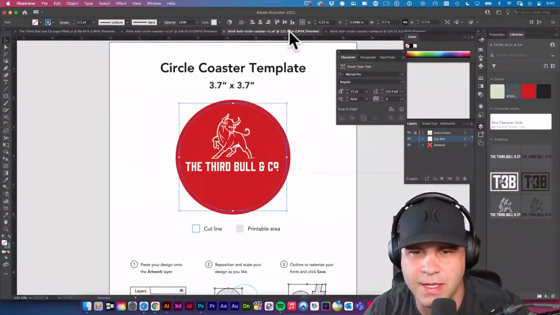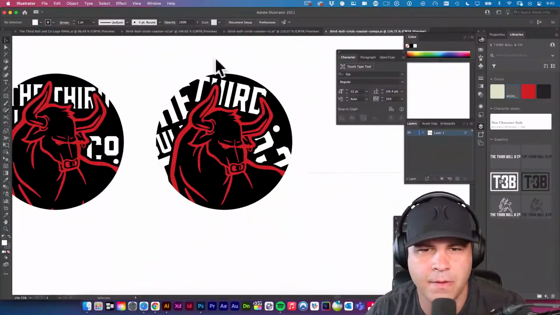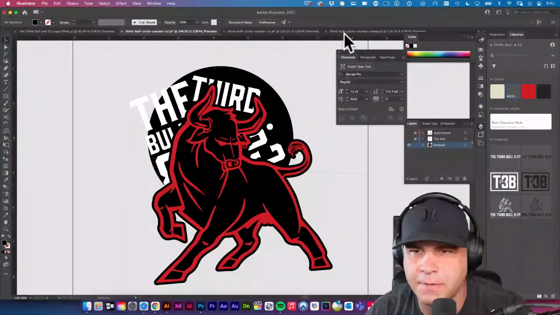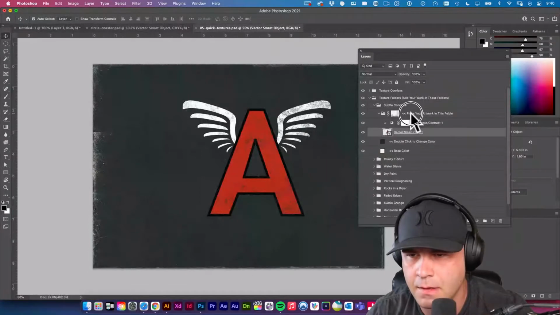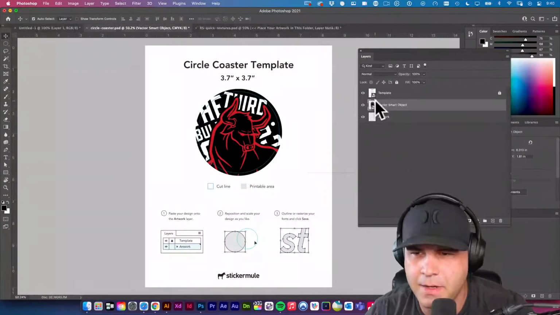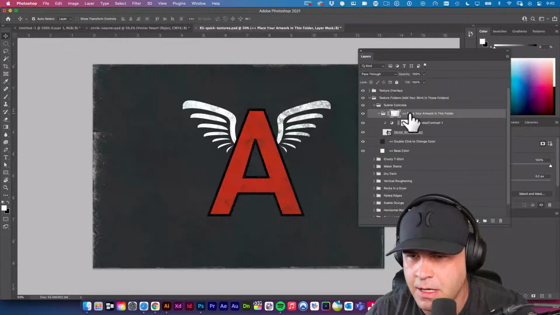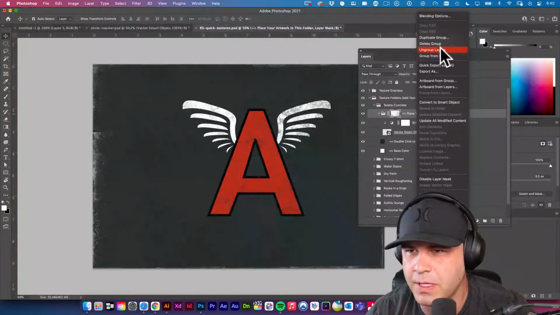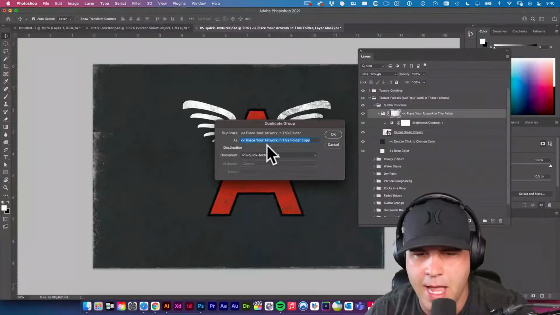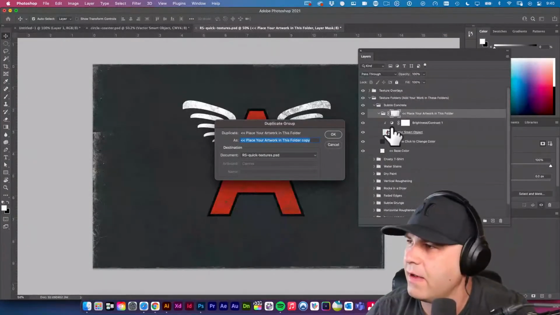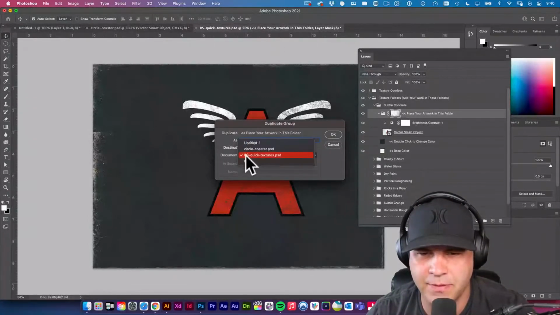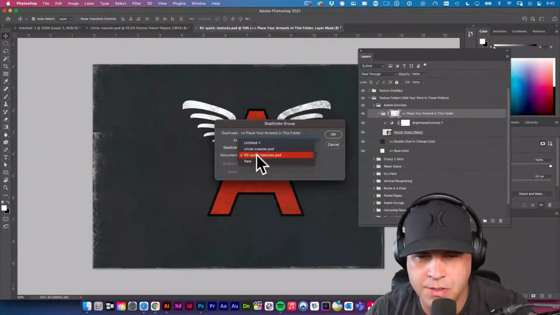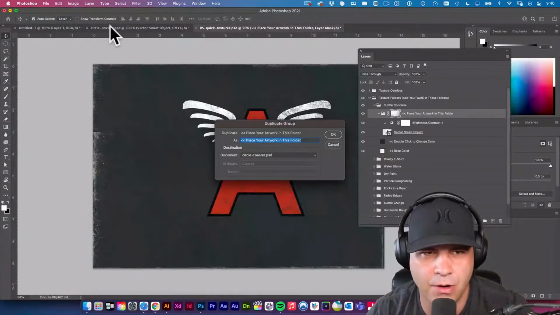I didn't plan ahead to try this, but let's go grab, which one do we want to do? We want to do that one. I think I'm going to apply it directly to this layer. So I'm going to right click on this and go to duplicate group. And instead of duplicating it right inside of this file, I'm going to change the destination document from the one we're in right now to the circle coaster Photoshop file. So it's going to duplicate this layer over here in this one.